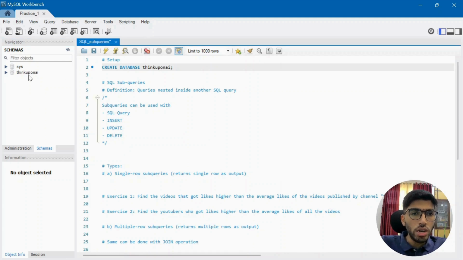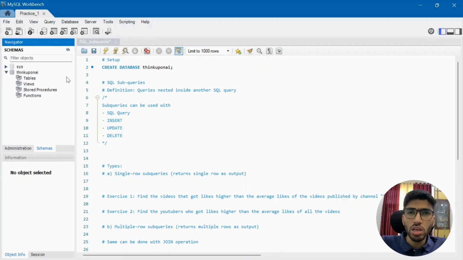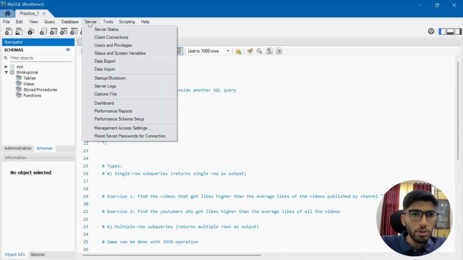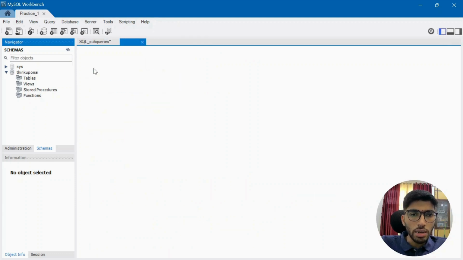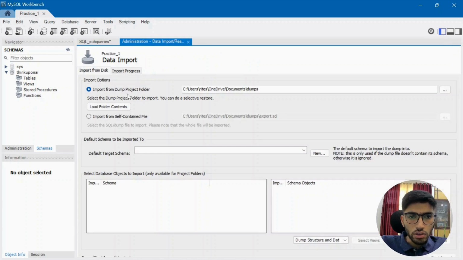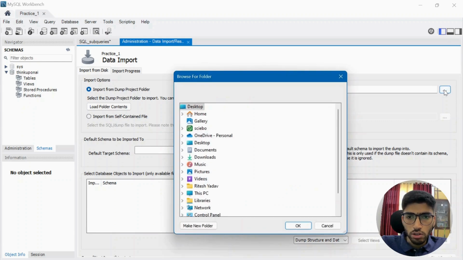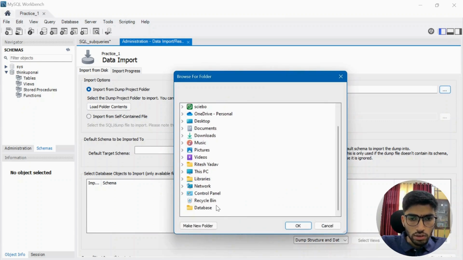Now, in order to create tables, you don't have to worry about all the commands. I have already given you the link in the video description below, so you can just download those files and store them somewhere in a folder. Then once you store them, you click on the Server tab at the top, then click Data Import, and click on this button to select the project folder that you have already downloaded and saved on your PC.